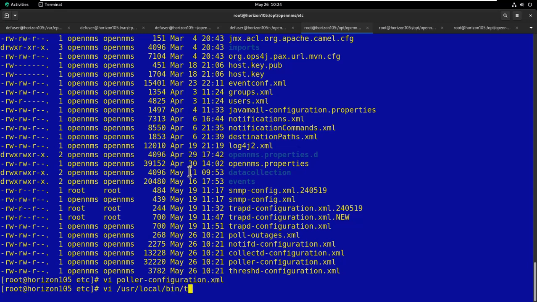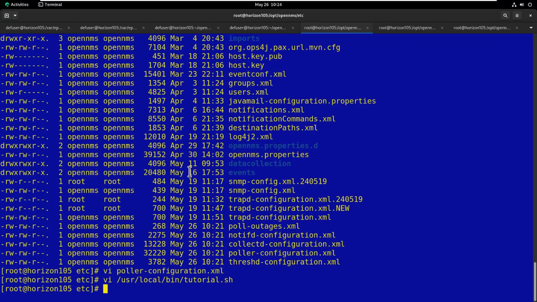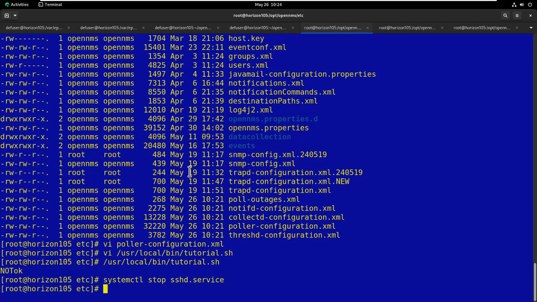Close the file. Keep in mind that the outage is already in place, and edit the tutorial monitor service script, /usr/local/bin/tutorial.sh. Change OK to not OK. Save and close the file. As in the previous video's example, this would normally create a downed service. To verify the exclusivity of the poll outage, stop the SSH service using systemctl stop sshd.service. Both the tutorial monitor and SSH services should be down.